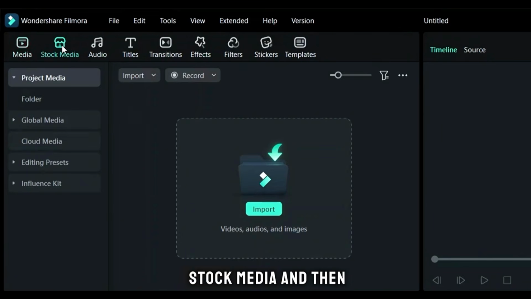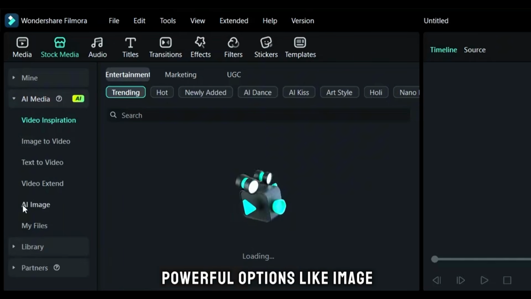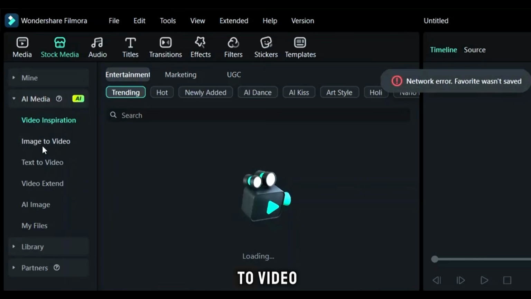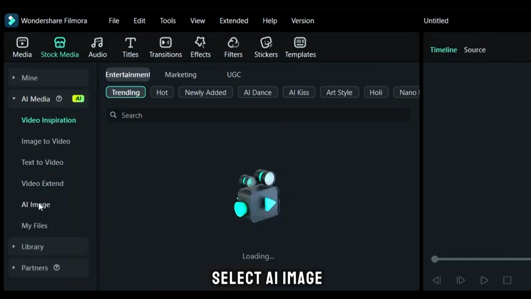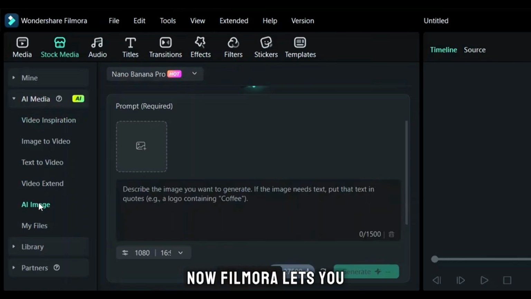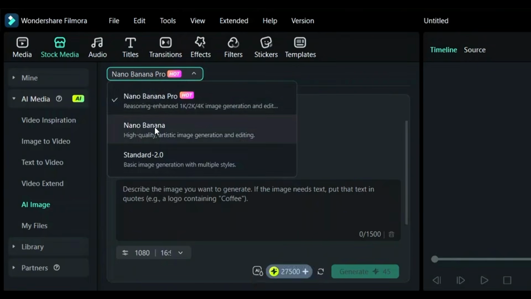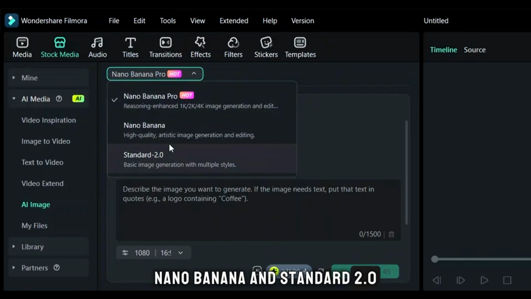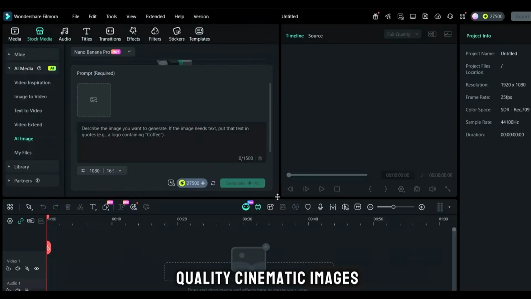So I'll go to Stock Media and then click on AI Media. Here you'll see several powerful options like image to video, text to video, video extend, and AI image. For this step, I'll select AI image. Now Filmora lets you choose between different AI models such as Nano Banana Pro, Nano Banana, and Standard 2.0. I'll choose Nano Banana Pro, one of my favorite models for generating high-quality cinematic images.